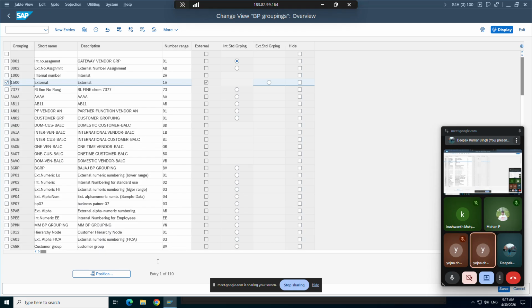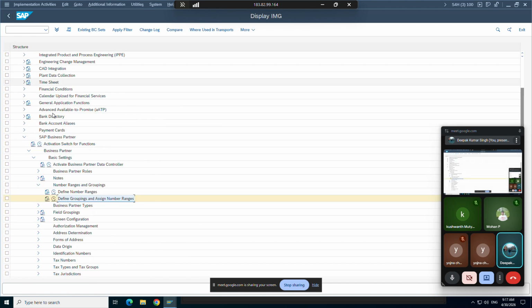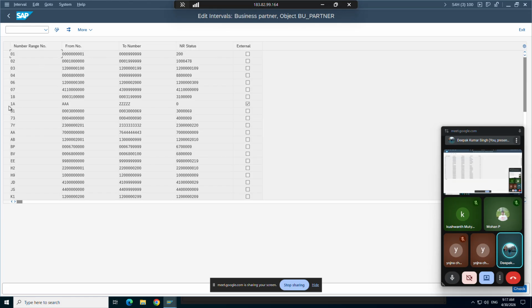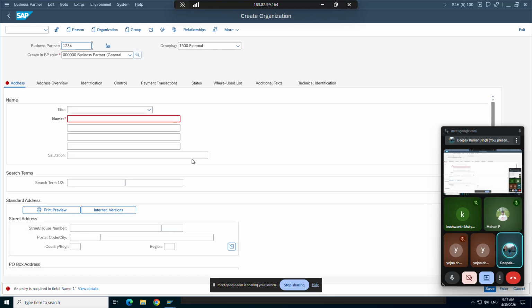No. Why? Because 1A has a number range from triple A to ZZZZ, right? So it should not allow. Let's see what it is saying: number not in the interval triple A to five times Z. Why? Because of this BP grouping 1500.